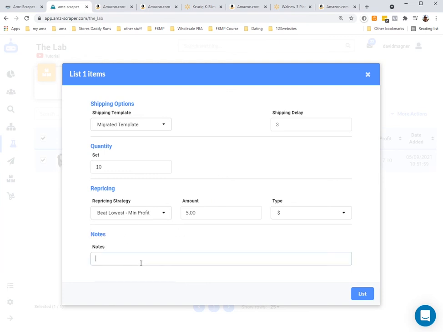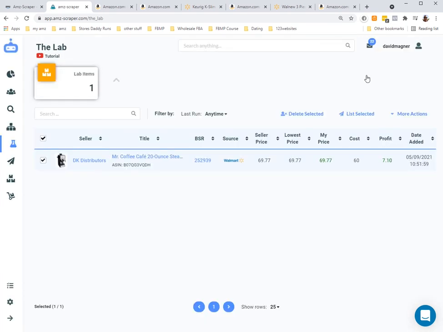So once you do all these things and you add any notes, you can hit list. What list will do is list the item and have Amz-Scraper start monitoring it for repricing and out of stock. At the same time, Amz-Scraper will also upload this item to your Amazon store. So you don't have to upload it to Amz-Scraper and then upload it also inside your Amazon store. You upload it inside Amz-Scraper. Amz-Scraper will then automatically upload it into your Amazon store so you can start making money.